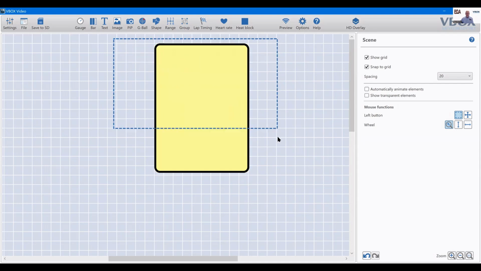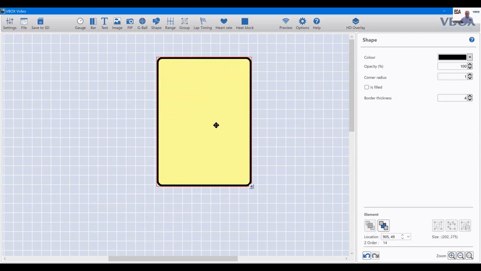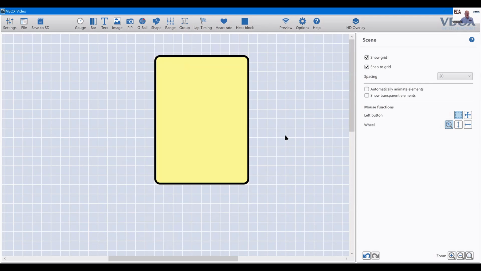If you're sure that's how you want it, and it can be undone, what I like to do is select everything and then group it by using this icon down here. That way, if I move anything, the border and the box are going to move together. So let's create another rectangle that we can put inside here where we can have something like lap time. I'm going to do the same thing and create another rectangle.